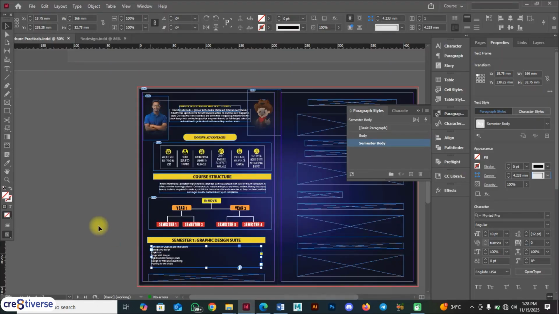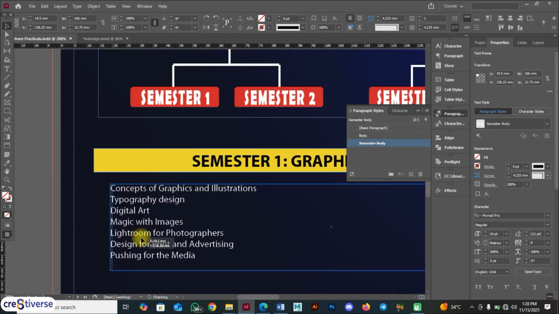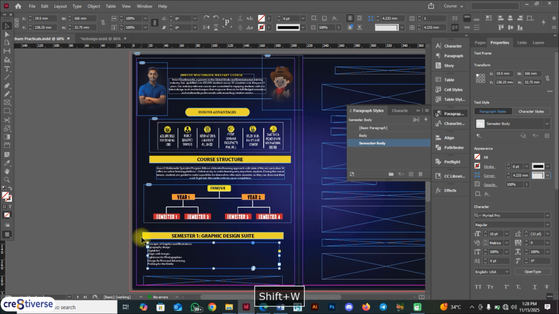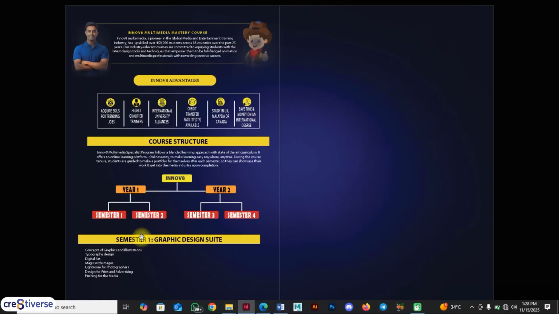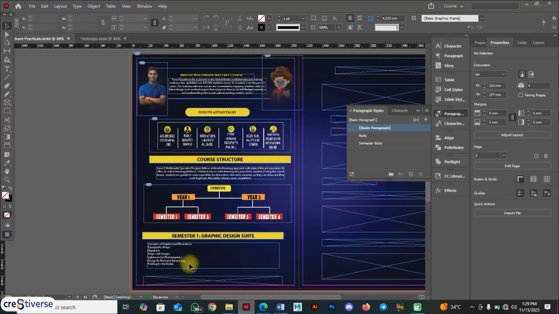Okay. We could just maybe zoom in a bit. We could just move this somewhere here. Control 0, Shift W. Let's see what we have here. This is what we have now. Okay, so what else do we need? Duration, job opportunities, and stuff like that. So let's say we can design that down here.